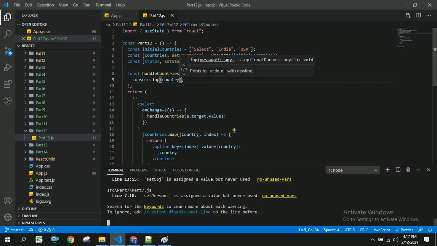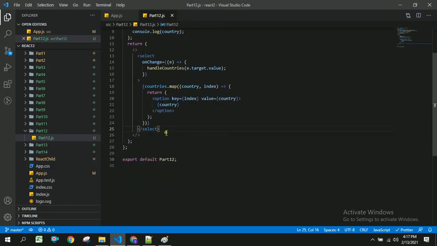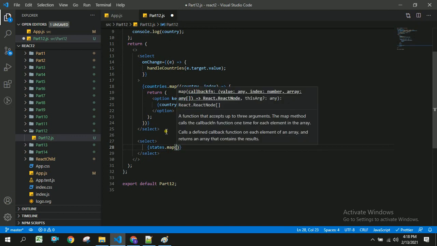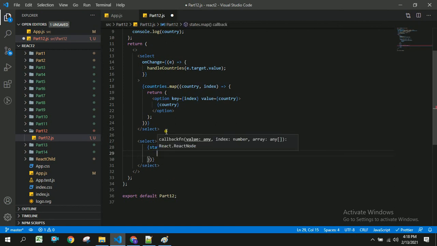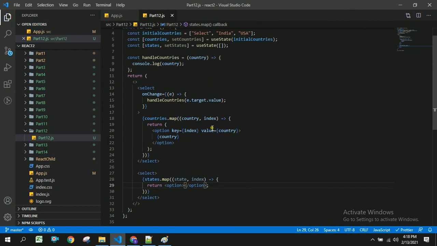Now I am going to create another drop down which consists of states dot map, with state and index. Here I am going to return option. Inside this I am going to place state dot some name. We will be doing that later.